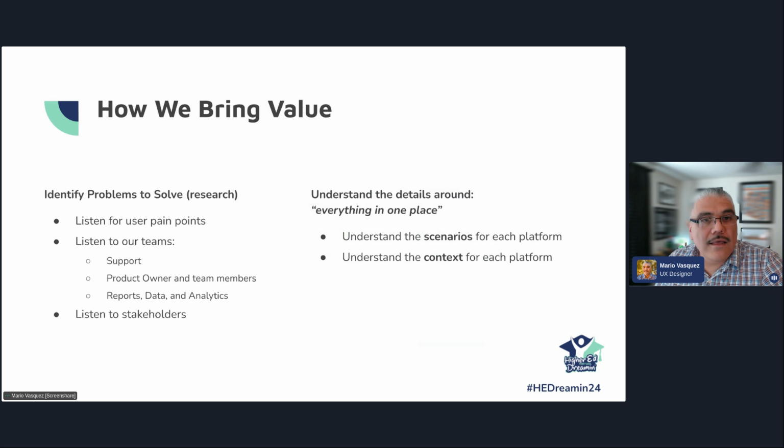So we're always looking for ways to bring value to our users. We identify our problems and solve them in a few ways. I might use a lot of different research methods to gather some feedback, depending on what we're doing. If it's a new product, we might go a little more in depth. If it's something we're iterating on, it could be just quick feedback.